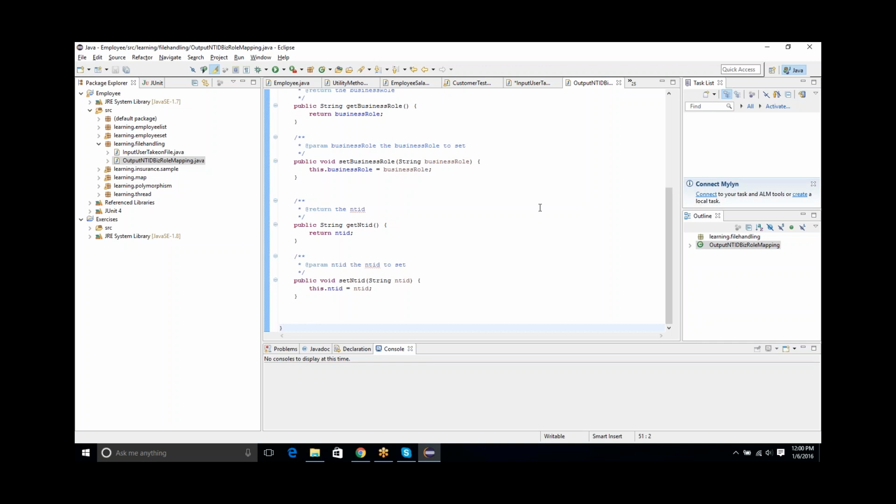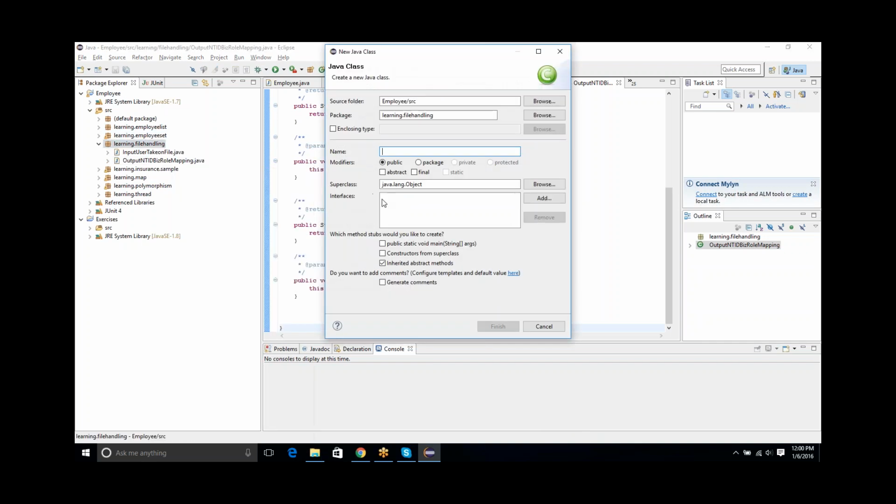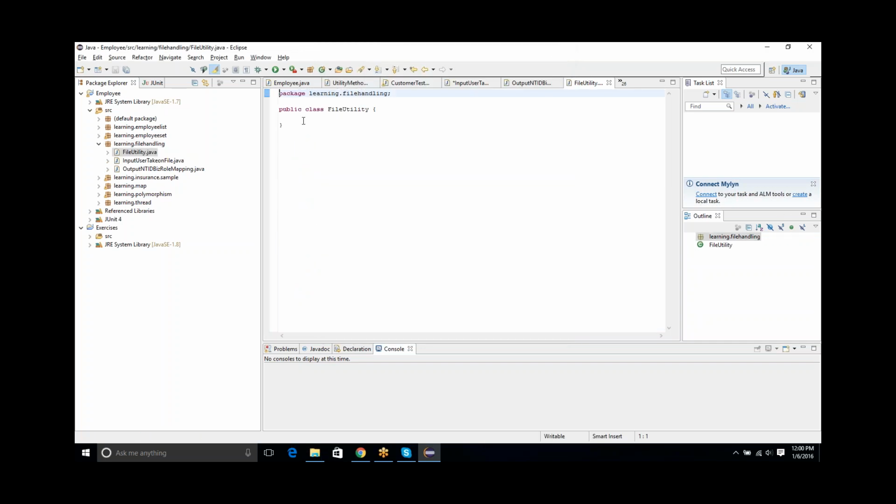Now you can create one more class like FileUtility.java. In that class we will just read the file and convert it into a Java object. We will have two static methods, reading and writing the files. First we will have a read method which will take the file name as an argument and return the list of input user token on file.